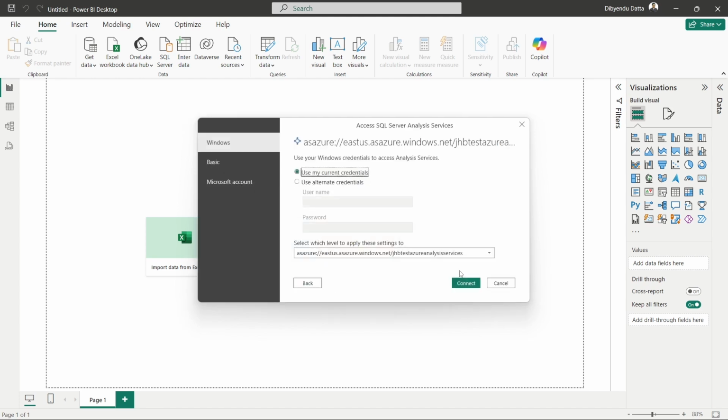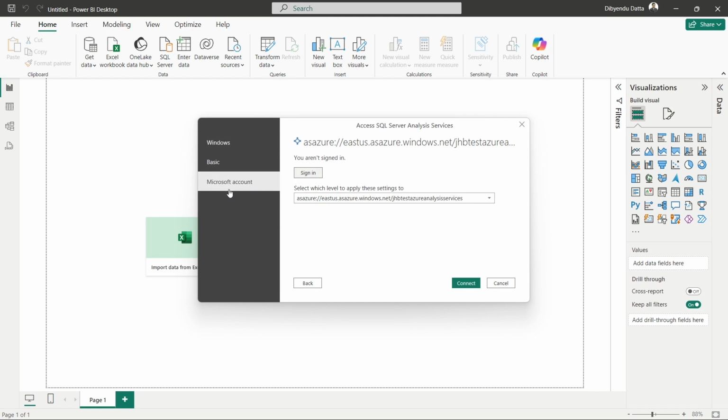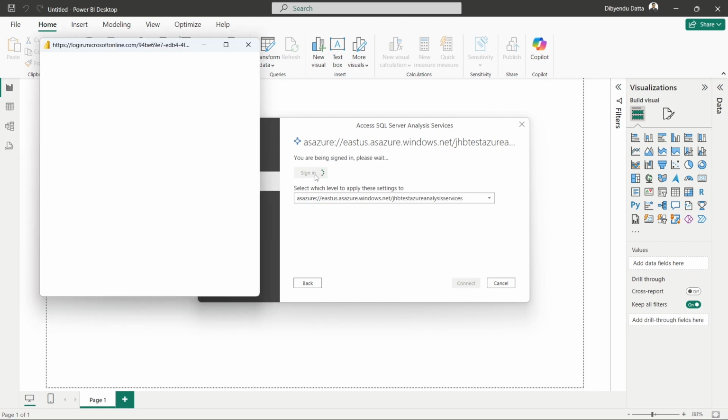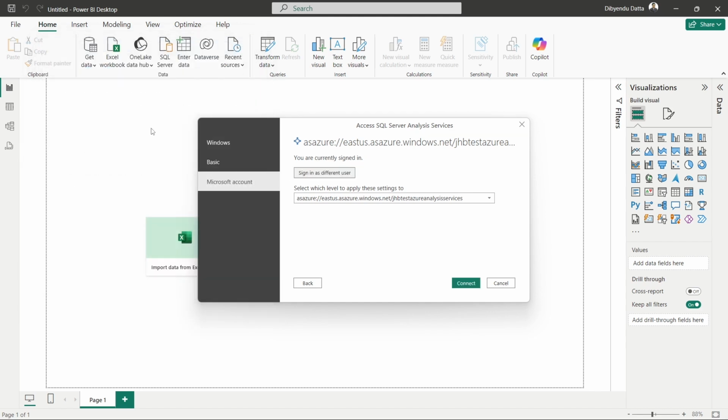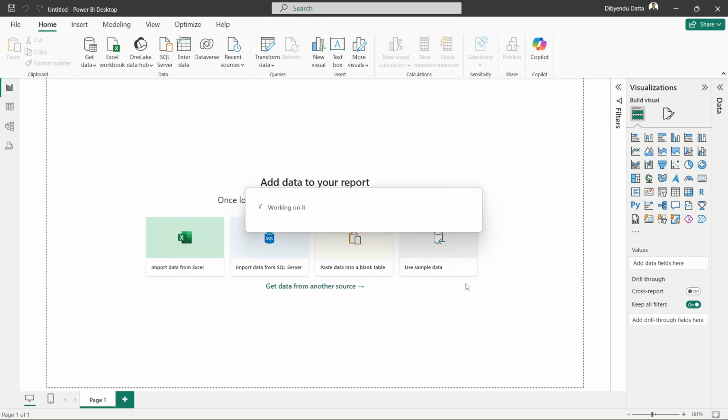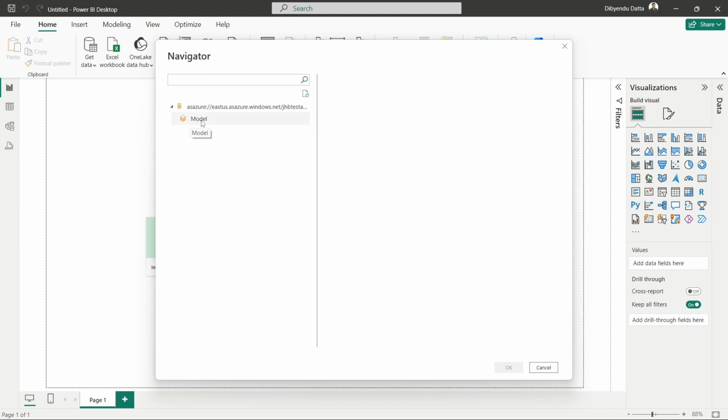Now, in the Access SQL Server Analysis Services window, select Microsoft Account, click on Sign In, and then choose your Azure account. If the account is already signed in, you can simply click on Connect, and then you're good to go. Once connected, the Navigator window displays the Salesforce data model. Once the data model is displayed, you can select the data model and click on OK.